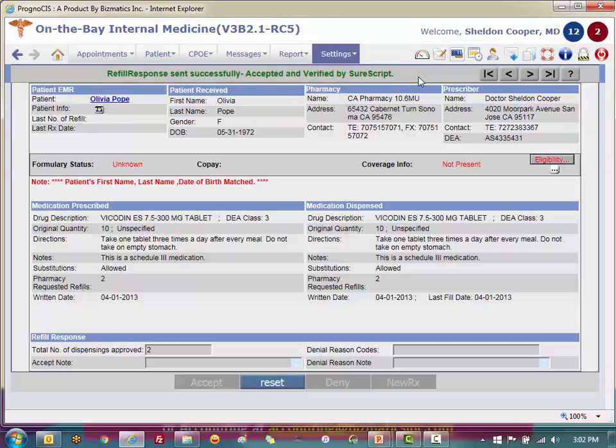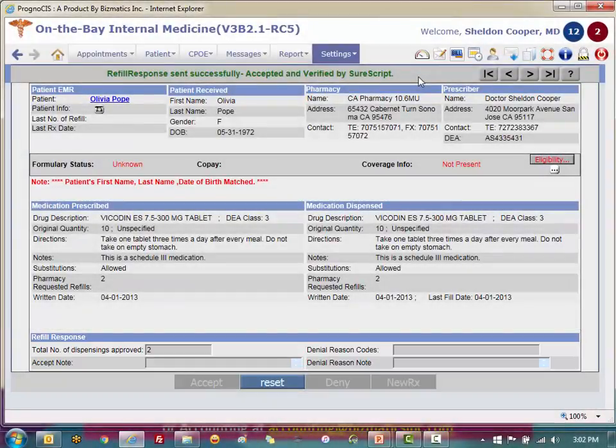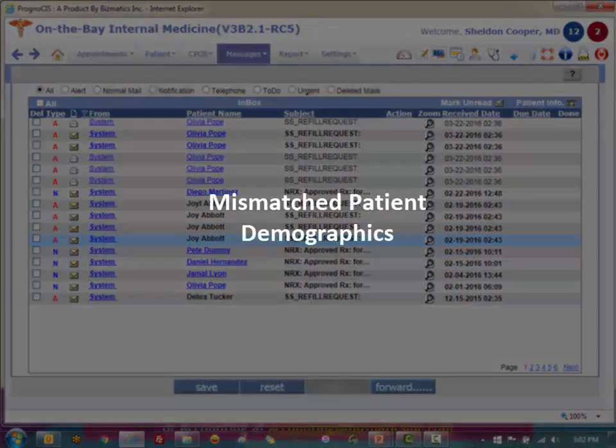Now incidentally, if you look across the bottom of the page here, all of the fields and action buttons are now disabled. This prevents you from duplicating the refill request, and there's a permanent record of it now written to the patient's document list by that system-generated encounter in the background. Now I'm going to go back into my inbox, and in this example, we are going to choose Joy Abbott.